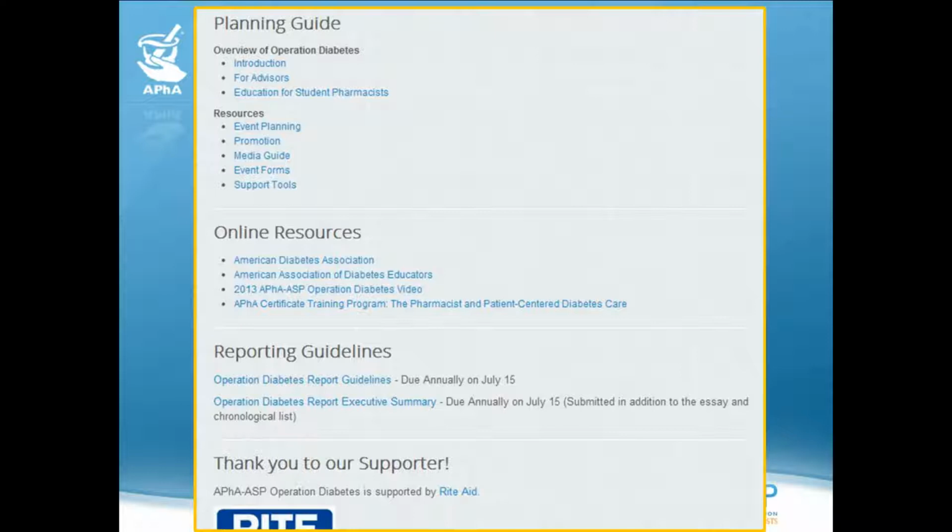Now, next, under the support tools, you'll find a plethora of items that can be really great to detail, like I said, those lab values and medication charts that may be helpful for your students, and even maybe a good brush up for you if you're further in the curriculum.